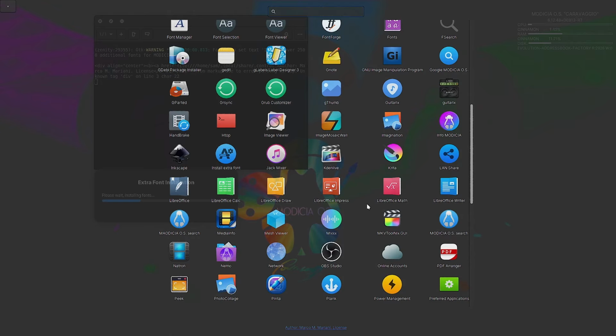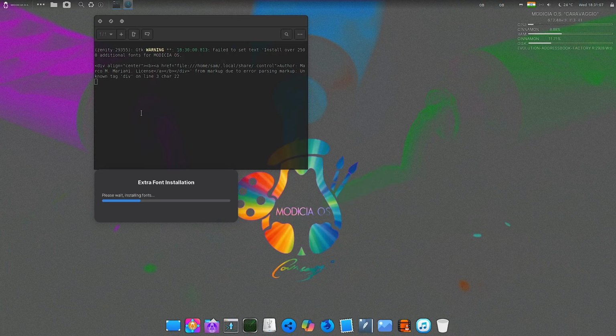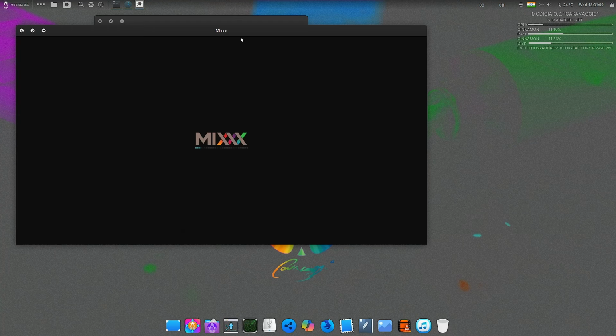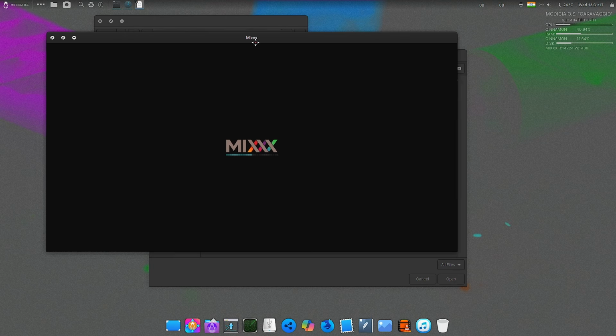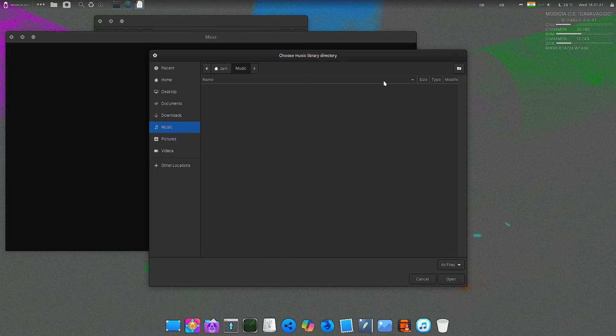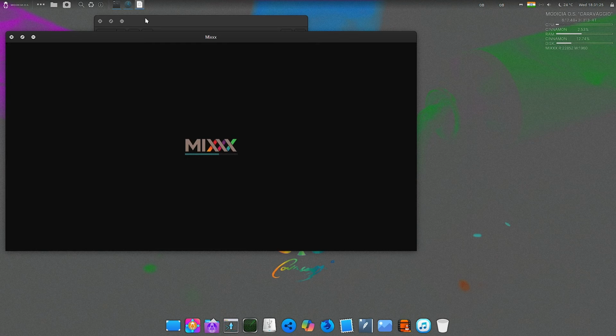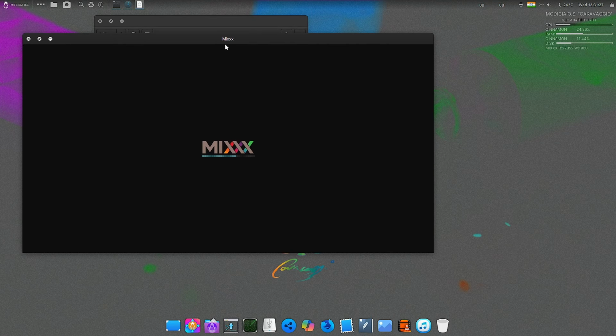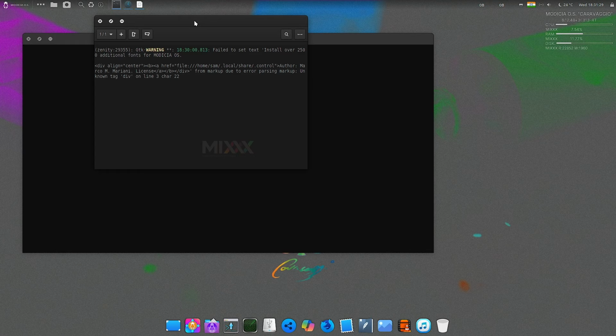Then mesh viewer. What is mesh viewer? And mix. Let us check these 2 things. Mix, I think, is some kind of player. It is not opening up, very slow. And yes, so it is a music player only. It is asking us to select the music folder. So it is a music player.